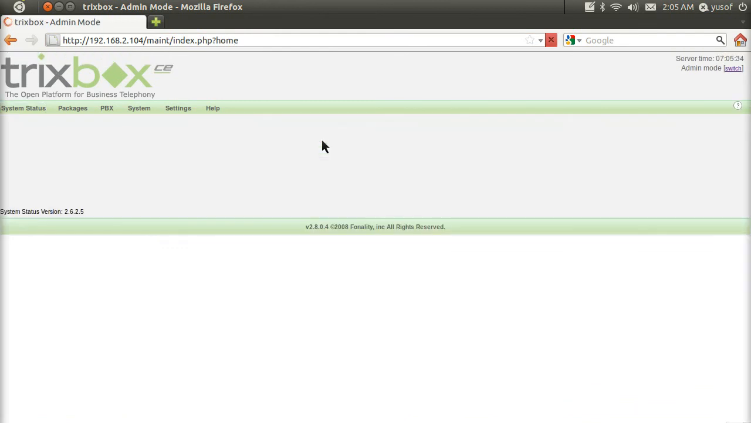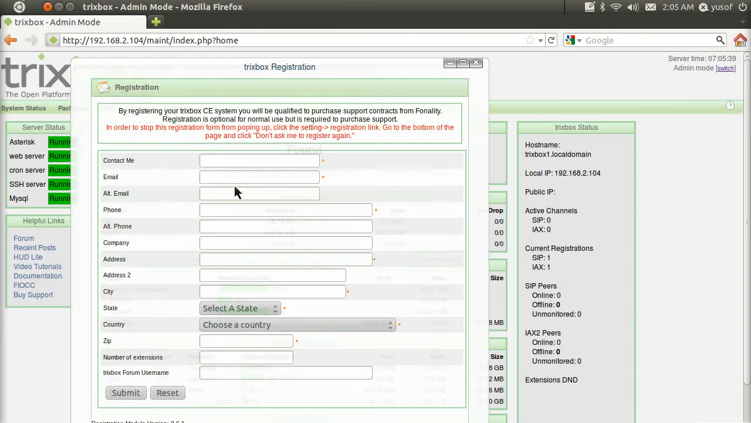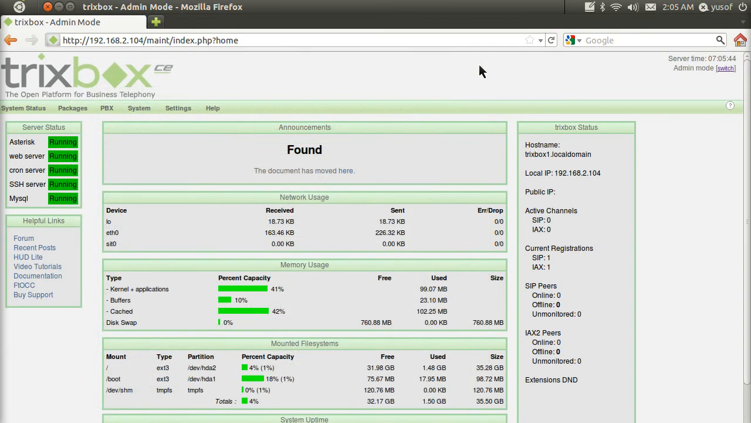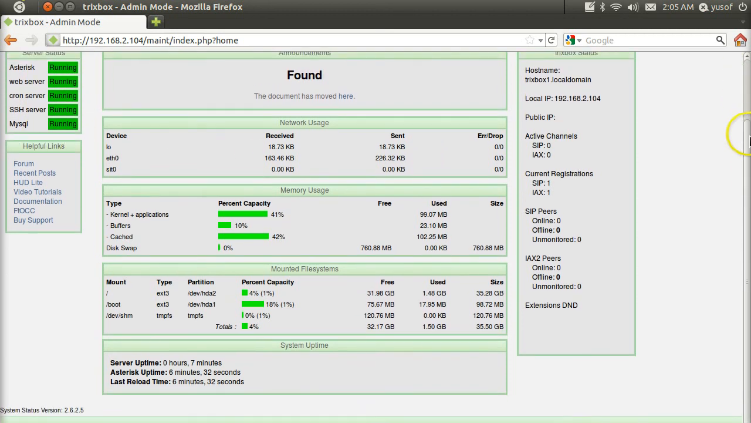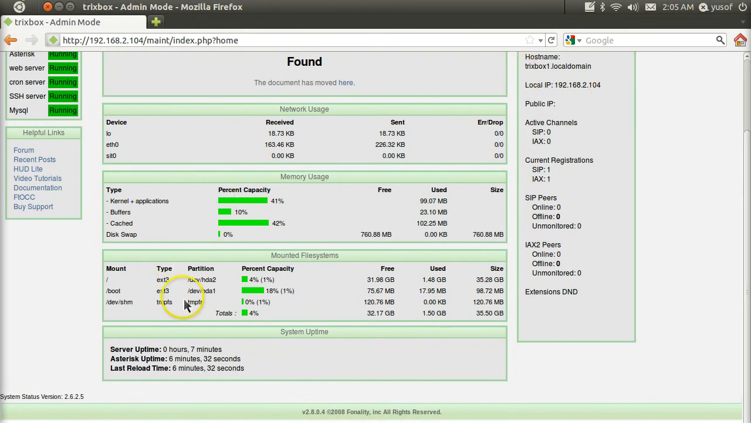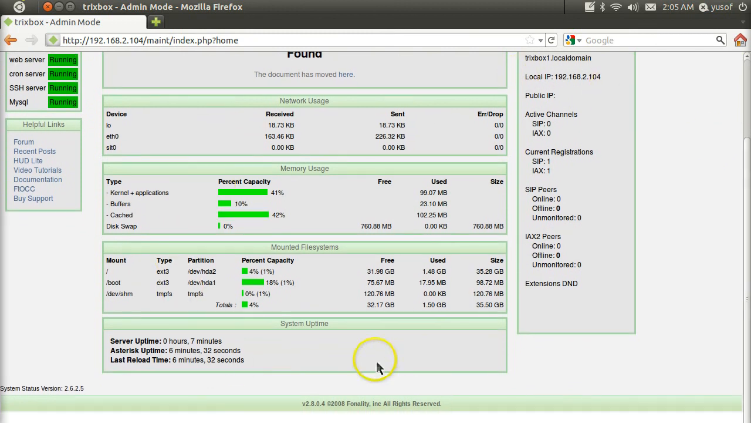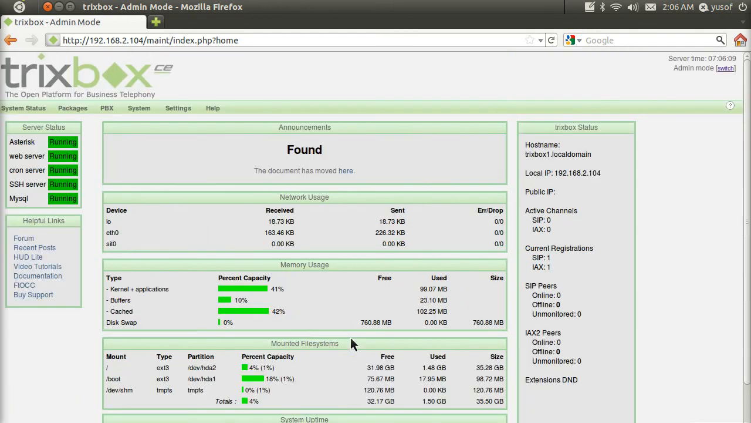Alright, let's go to the system status. Alright, so basically we just did the essentials of trixbox, and I hate this. I'll try to figure out how to remove it. And if you look at the server status, Asterisk is running, web server running, cron server, SSH, MySQL, everything's well. And the IP address is given to you, and everything seems fine. Server uptime 7 minutes, Asterisk uptime 6 minutes and 32 seconds.